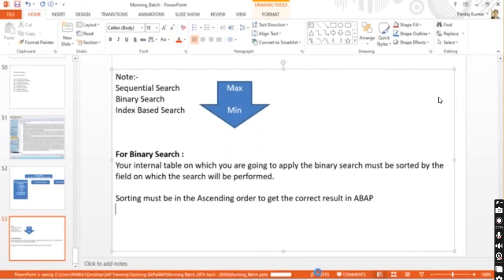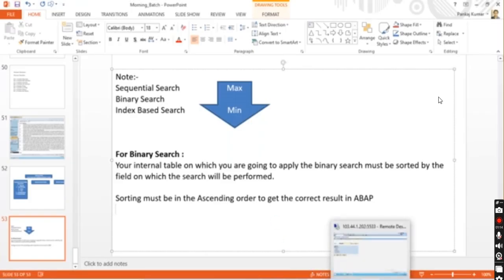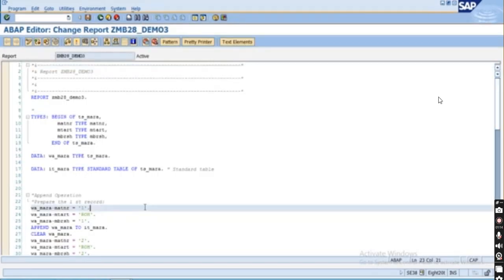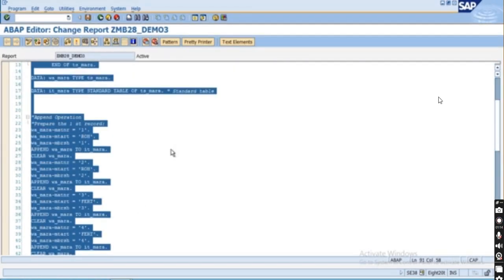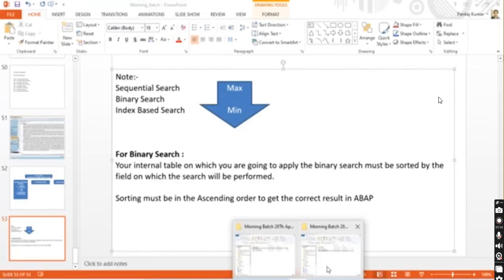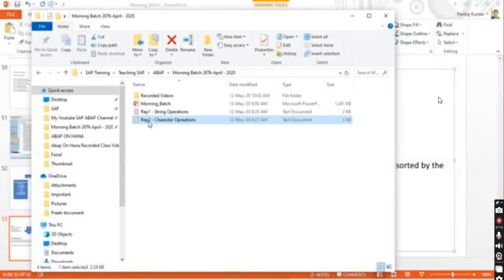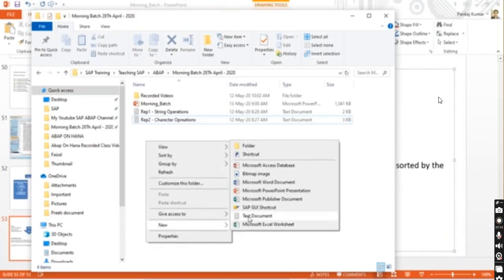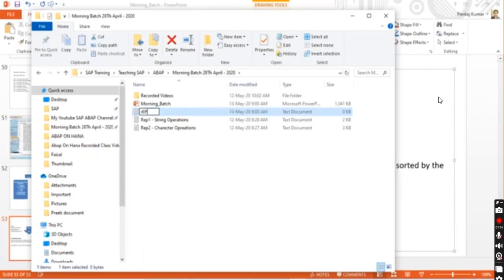So this is all about internal table operation. We have some more things we will see tomorrow, and let's stop today's session over here itself, and if you have any question, feel free to ask. I will be happy to answer this question. So report 3, the internal table operation.